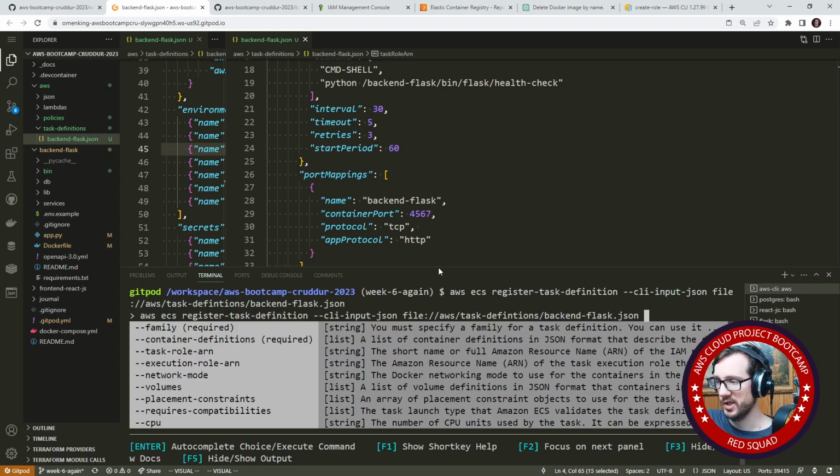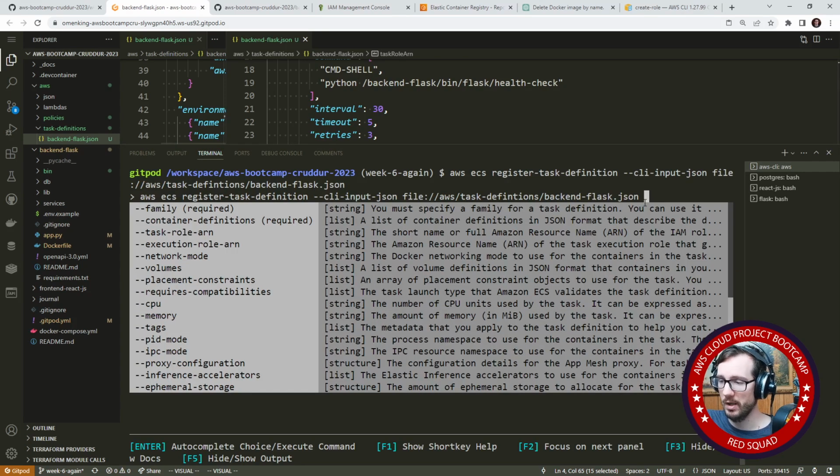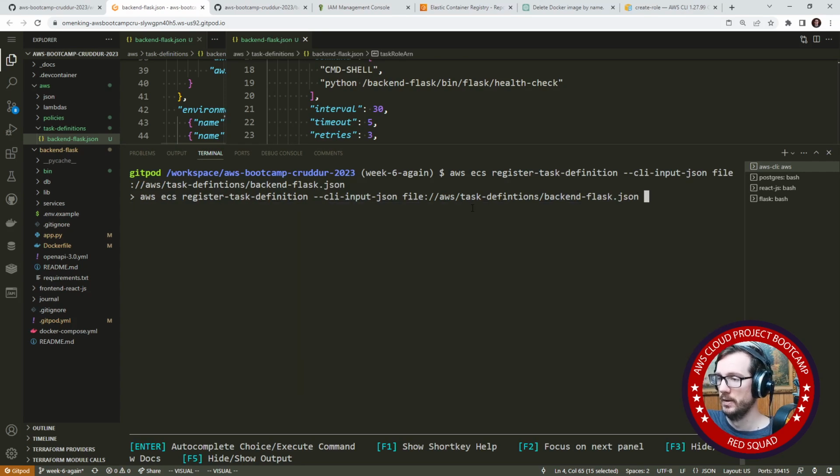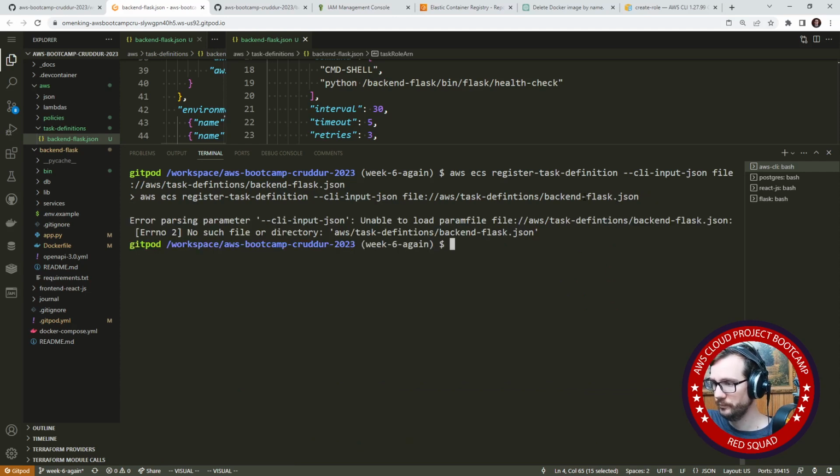And it's outputted a bunch of stuff. So it doesn't like something in the file. It'll tell me when I hit enter here. And it's going to say, hey, you did this wrong. I don't like that. No such file or directory backend Flask. So let's just make sure this is all named right. I'm notoriously bad for spelling stuff.